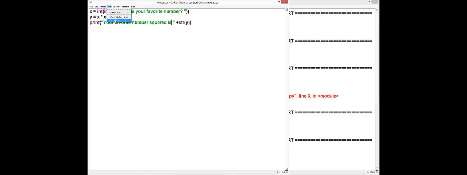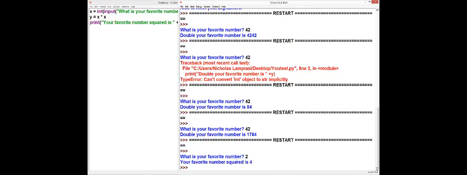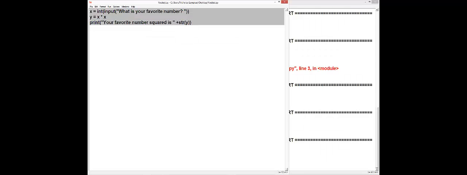But anyway, let's go to run module again, and it'll be no different other than if we just put 2, which will be much easier. Say your favorite number squared. Let's get on with if and else statements.